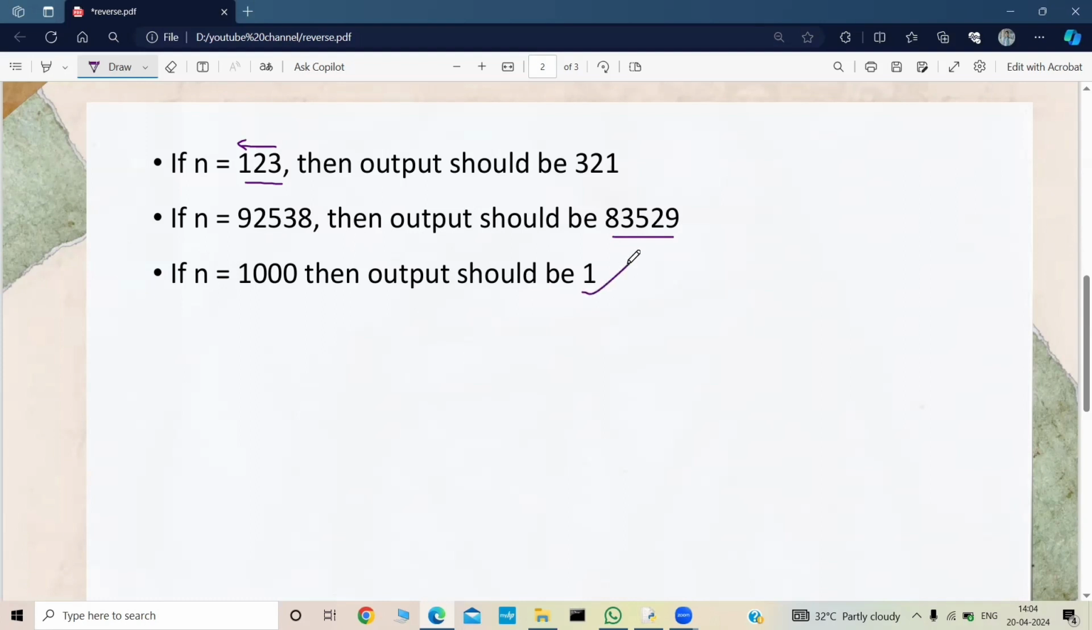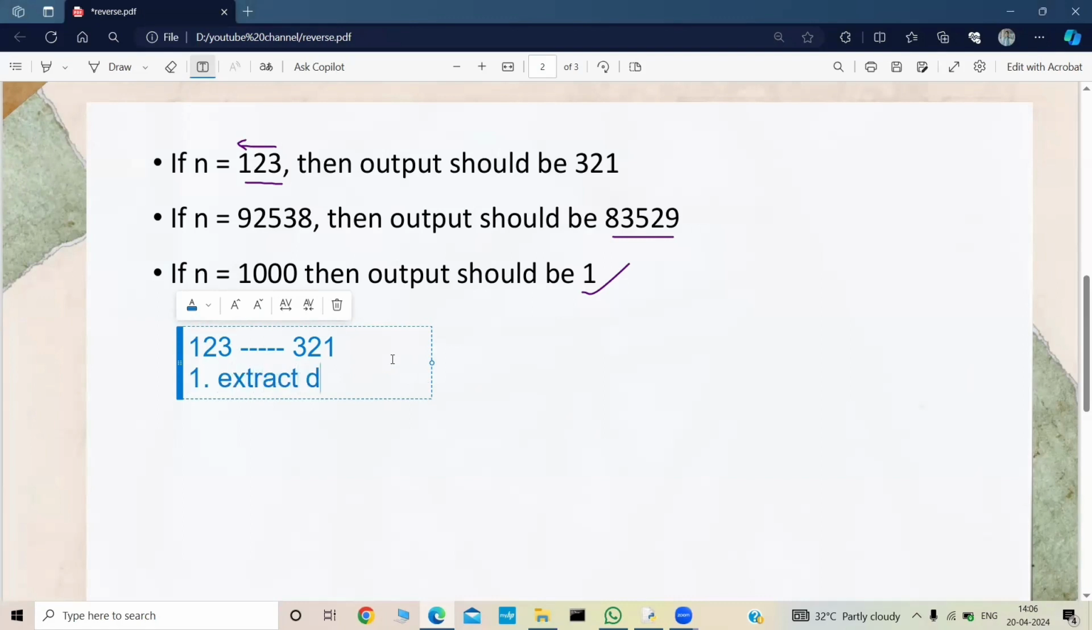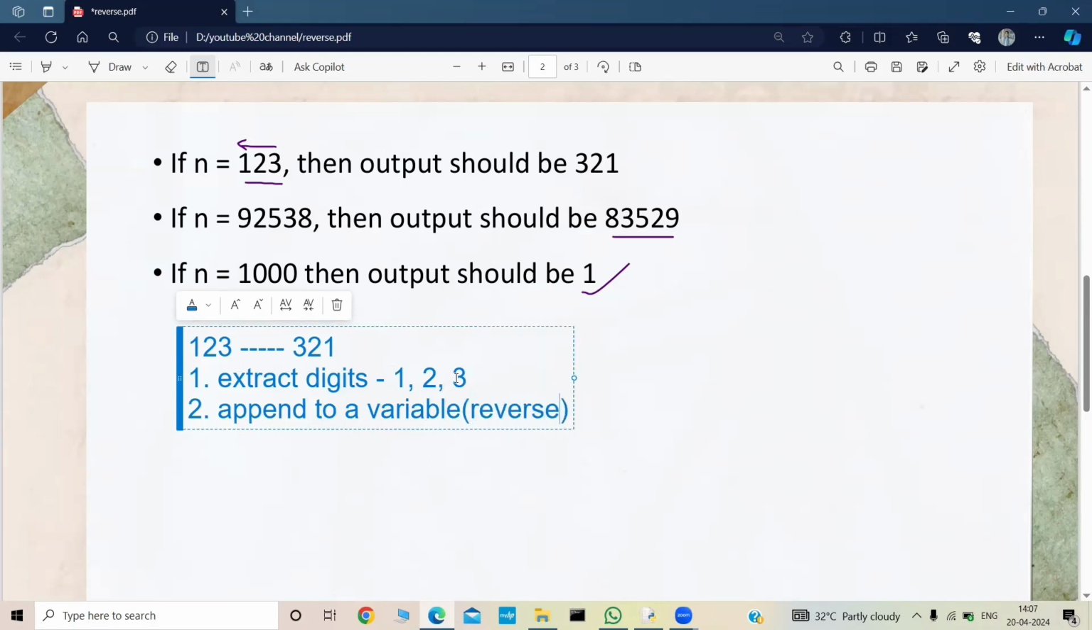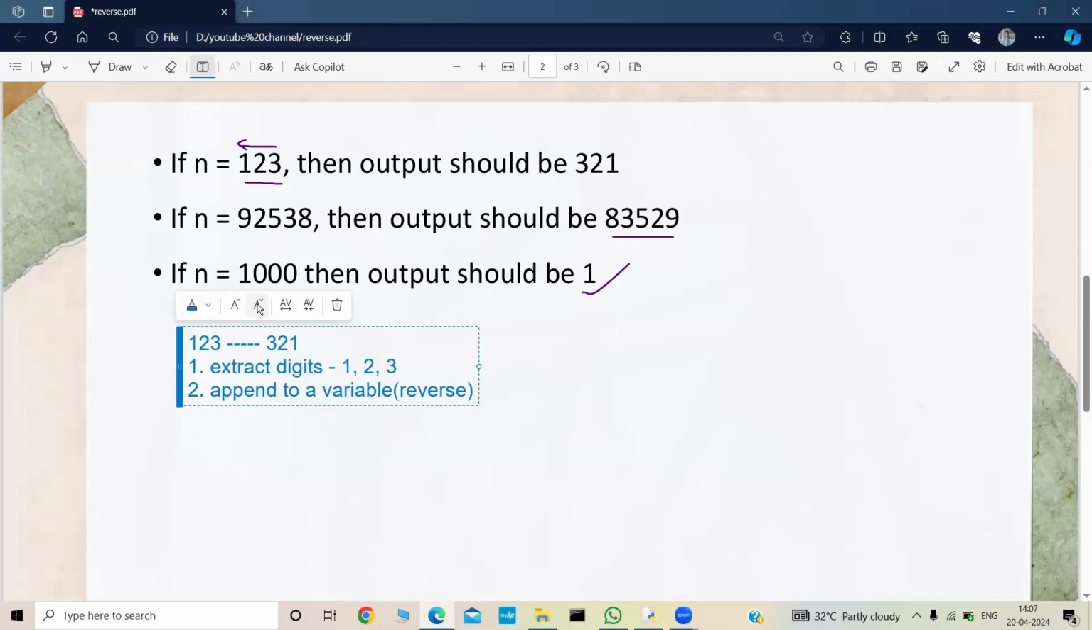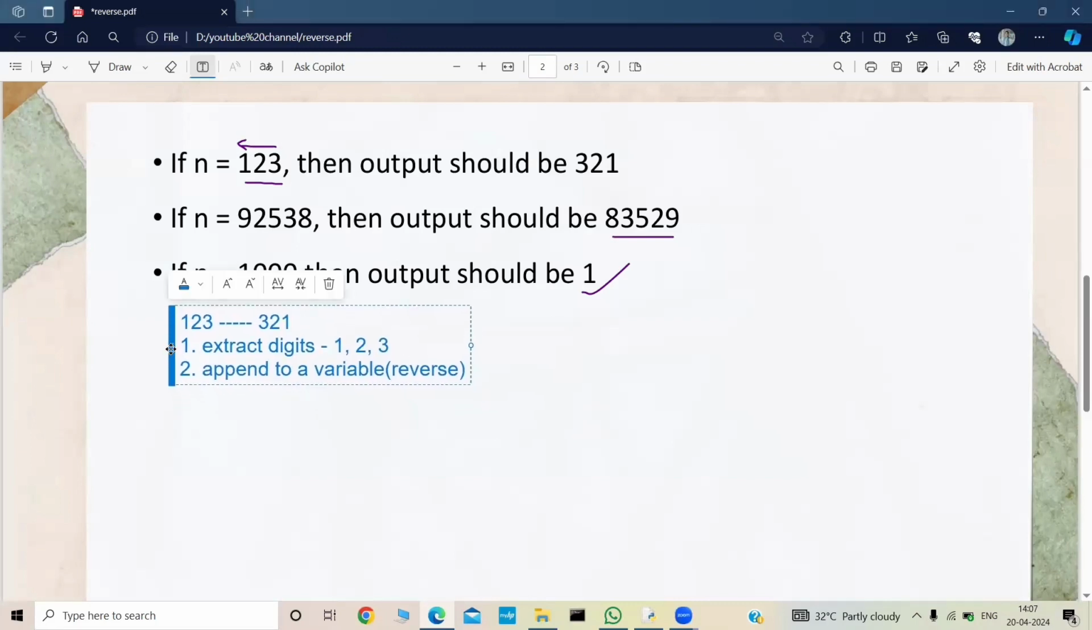Now we need to write code for this reverse of a number. We have a number 123 and we need to convert it to 321. So we need to print the reverse number, right? For that, my first step is to extract all the digits of the number. If I extract the digits, we get 1, 2, and 3 individually. Later, we need to append all these to a variable, in a reverse format. So this is what we need to do.